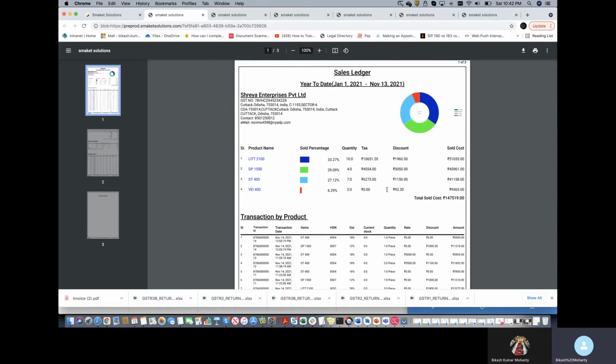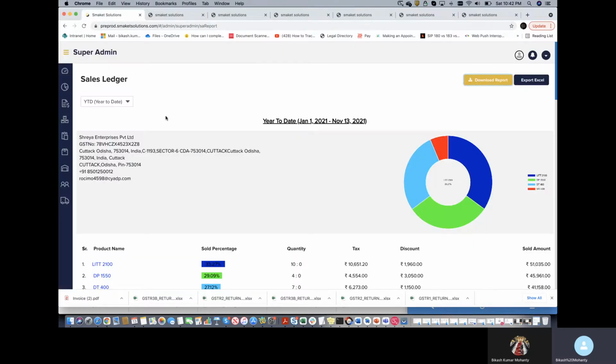Okay, similarly to your sales ledger, you can generate your purchase ledger, and you can generate your retailer ledger. A particular retailer you can filter out and find the ledger of it. And also you can generate the GST report. The GST report is basically for the Indian taxation system, and they are working on the GST report.